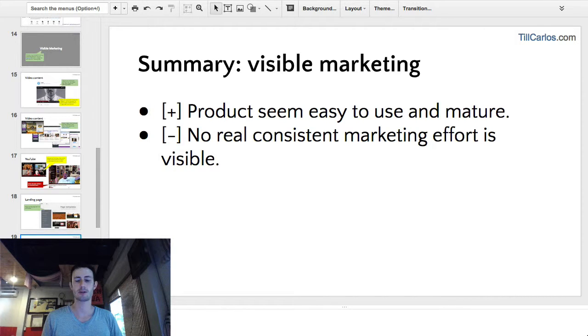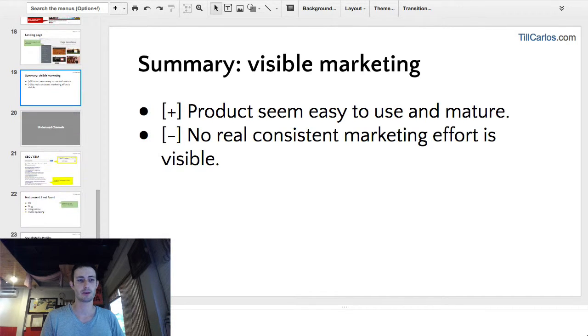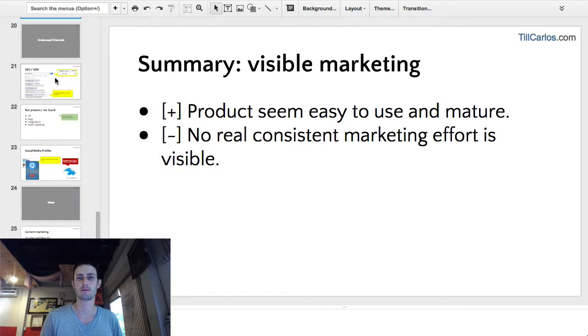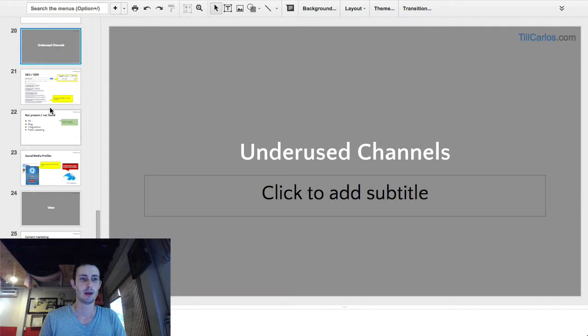So, summary: the product looks nice, the landing page looks nice, so everything under their control looks nice, but there is no real consistent marketing effort. It is just too little, as we also see in the next section, the unused channels. There's nothing really there, not even a blog. That's probably not the way to go about things. There are so many ways to give the future customer, the visitor, value, and I'm going to show you some later on. So let's have a look at the underused channels.